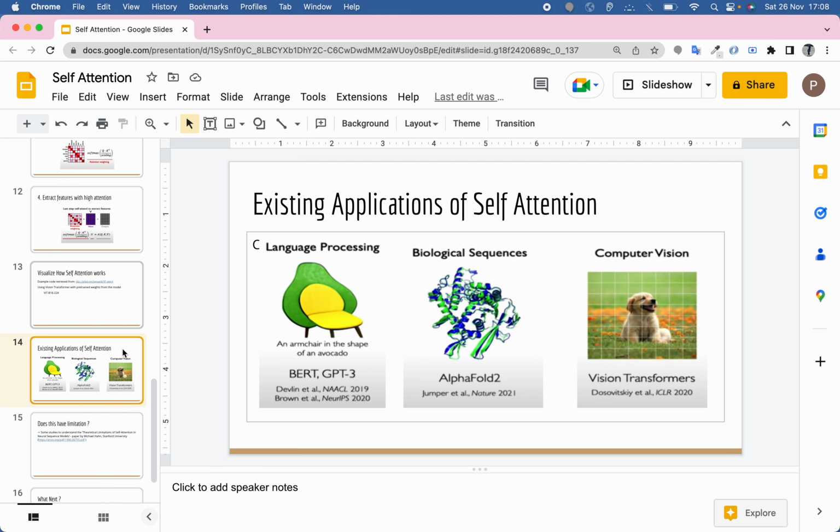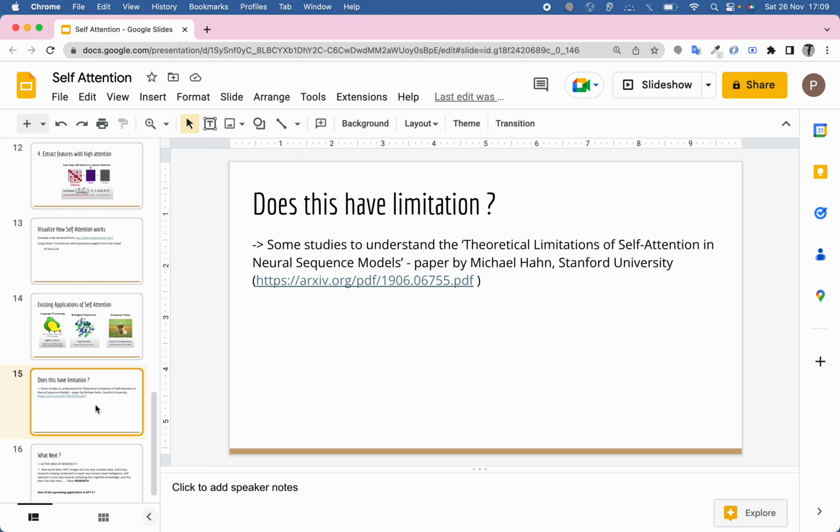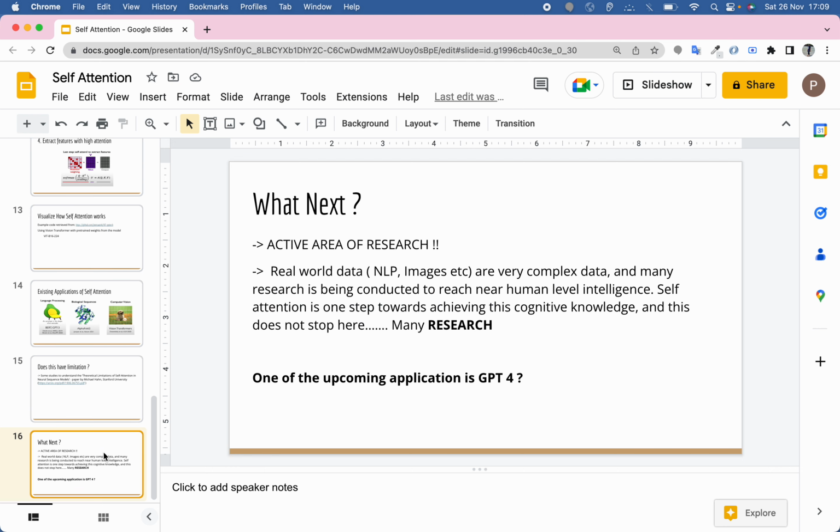There are many existing applications of self-attention, the most promising being BERT and GPT-3 in natural language processing, which are trained on large corpora of text data, on biological sequences, AlphaFold 2, and on computer vision, transformers. People are studying the theoretical limitations of self-attention, but apart from that, transformers have huge potential. It's an active area of research.